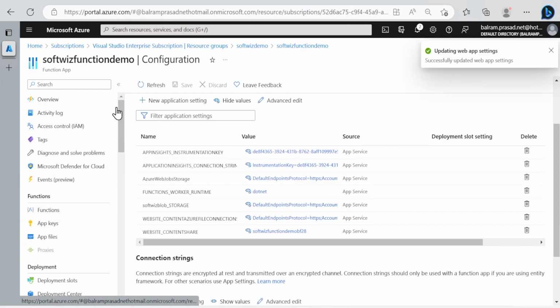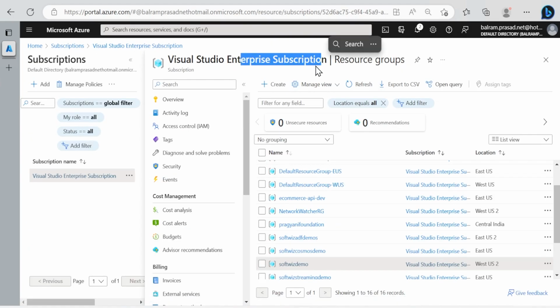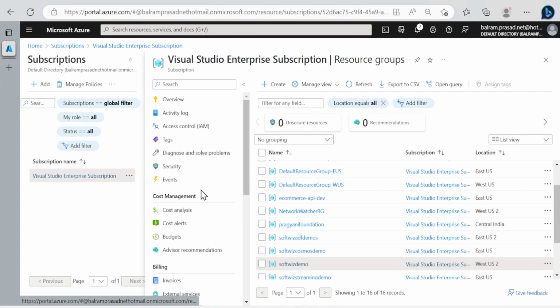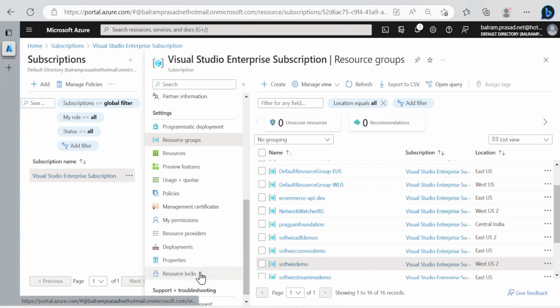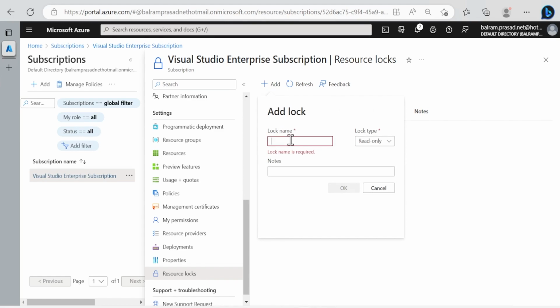And that's where we can apply locks. Suppose I want to apply the lock at the subscription level, then I can go ahead and provide this lock using Resource locks, which is under Settings. I can say that I want to add one resource lock, and I can give it any name, whatever I want to put, like critical sub, or we can put a note as well. And I want to put that as read-only.